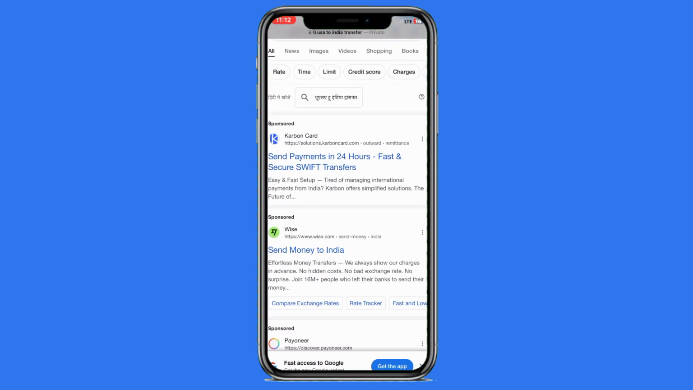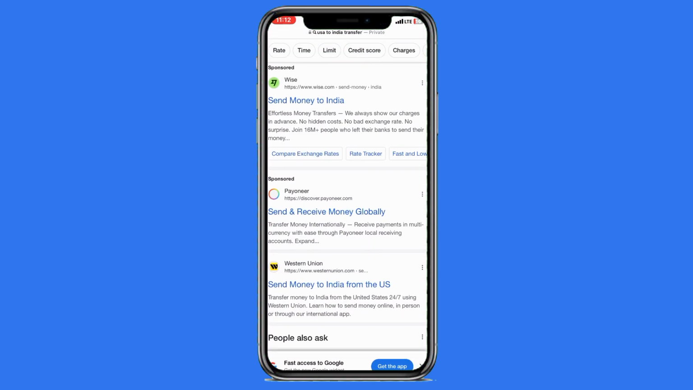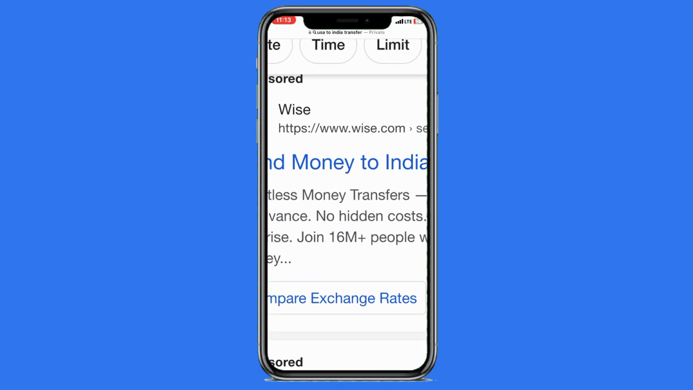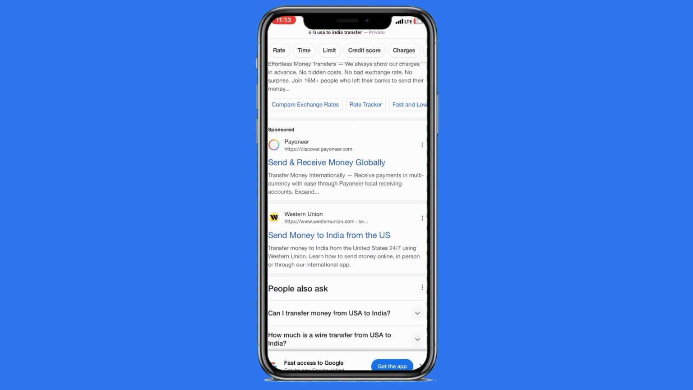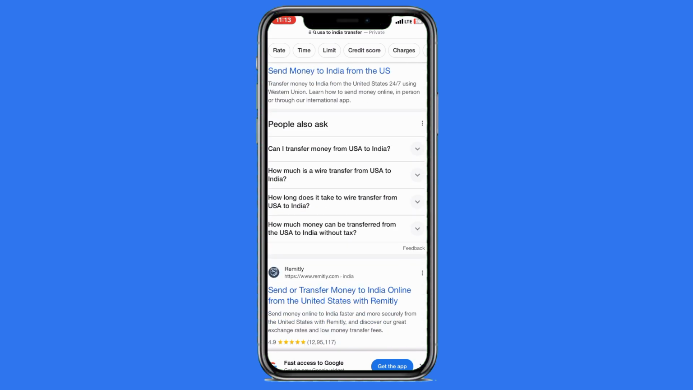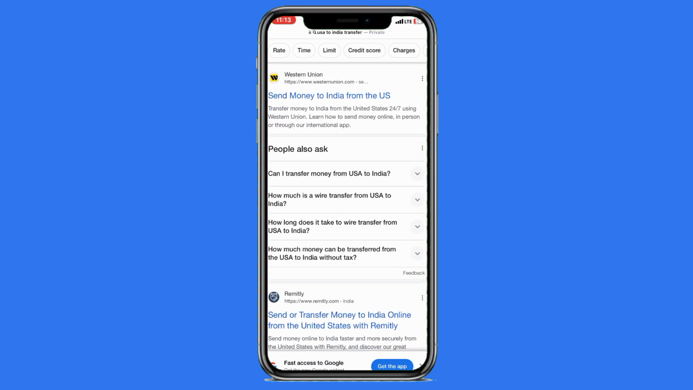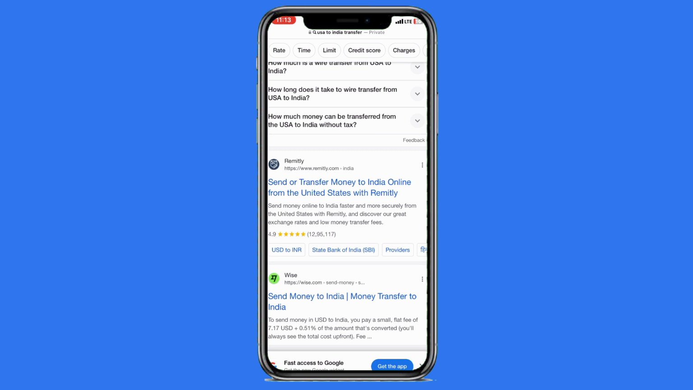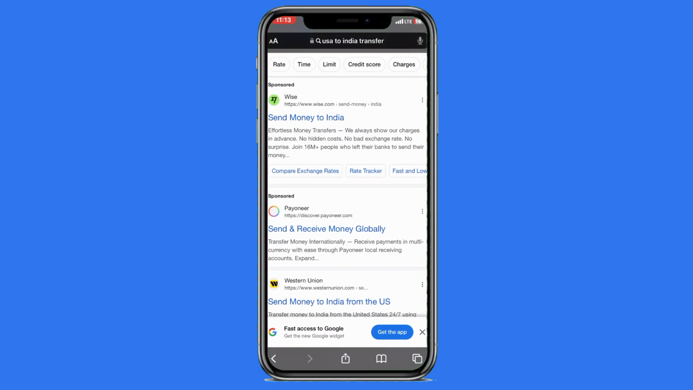I will click on my Safari, and here you can see you can choose the best platforms for you. I'm telling you which platform will be the best. The first one is wise.com. Second is Payoneer. Third is Western Union, and the fourth one is Remitly. These four are the best money transfer applications or platforms internationally.